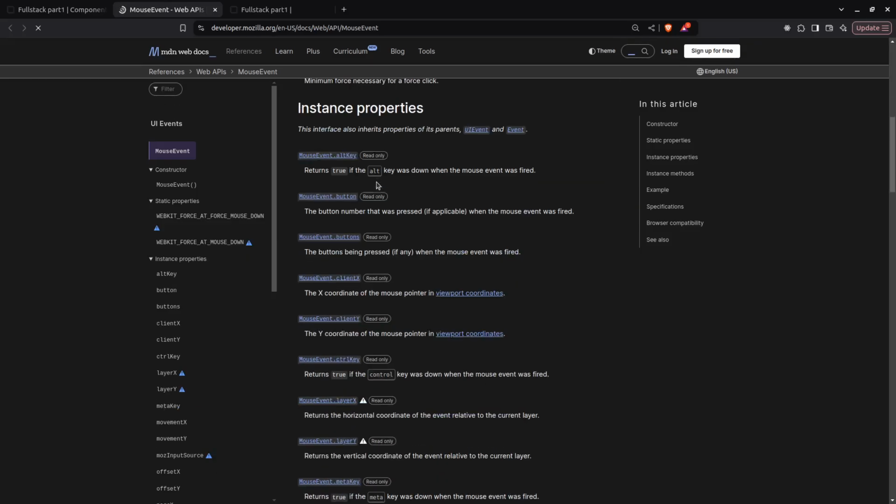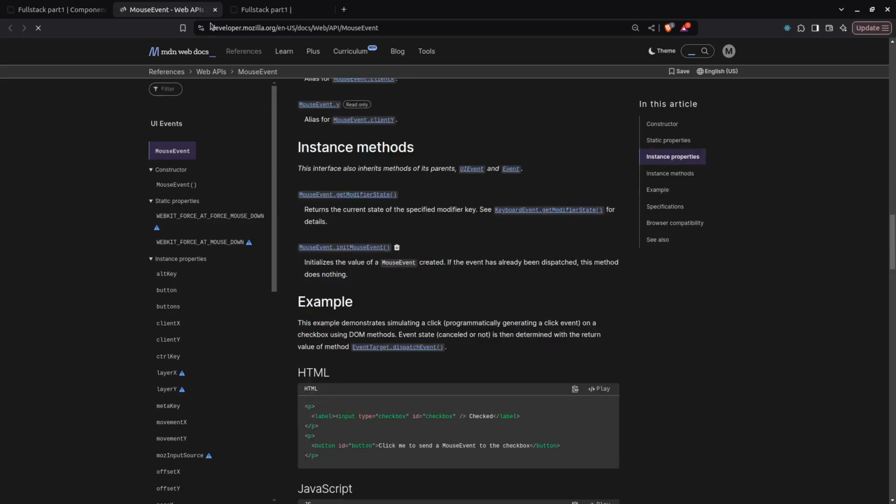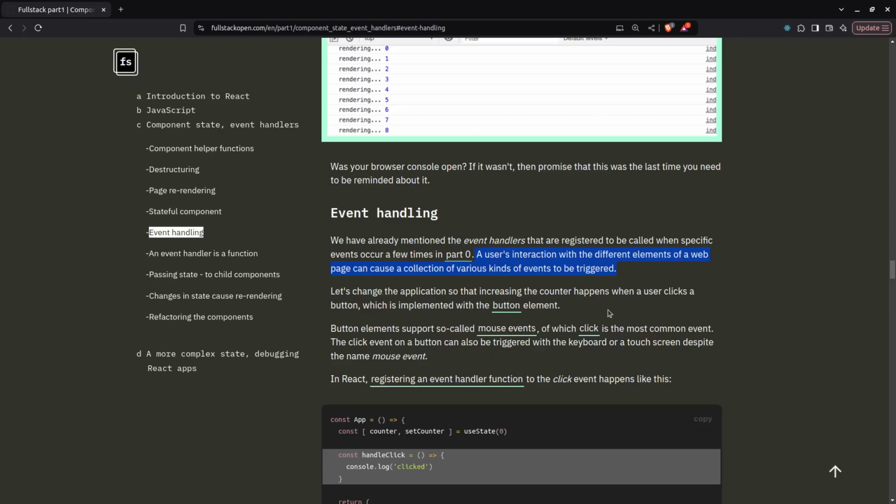Look at this: alt key, buttons, client X, viewport coordinates, this view. There are a lot of mouse events. I don't need to go through this right now. Click is the most common event, yes. I'm clicking on this and going somewhere. Click event.